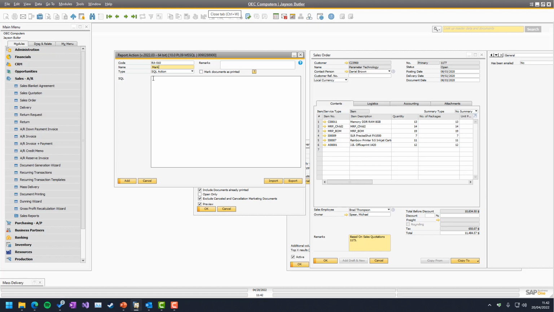So Mark as Emailed would be our setup. And we would need to say update ORDR, which is the table of the sales order, set U_emails equals Y, where DocEntry, which is the primary key, equals DocKey. DocKey being our special keyword that refers to the primary key.